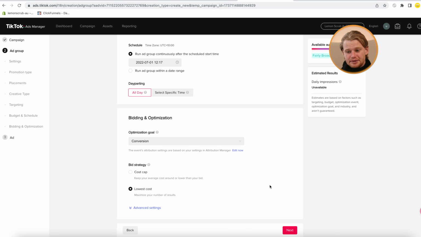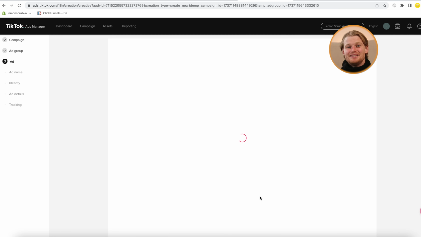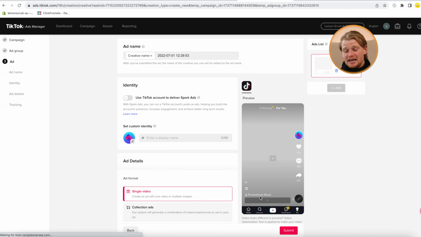We can click next. Now, for those Facebook advertisers that have watched my Facebook tutorials, you're probably thinking this is very, very similar, and it is. It's great to have standardization across all of these platforms so advertisers know how to use the platform. It's the same as websites. They're becoming more standardized. Now we're in the fun part.